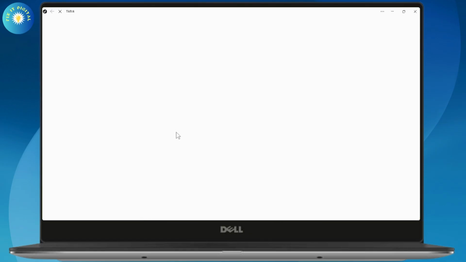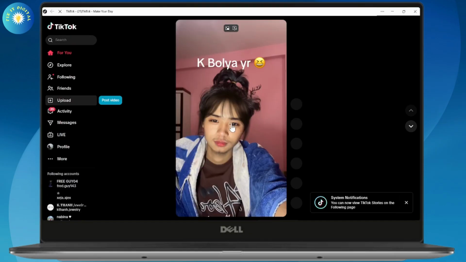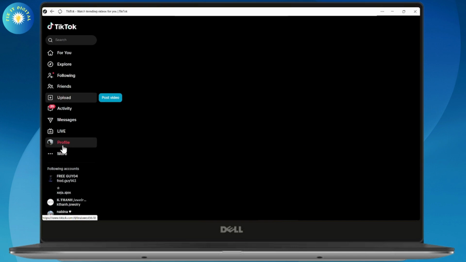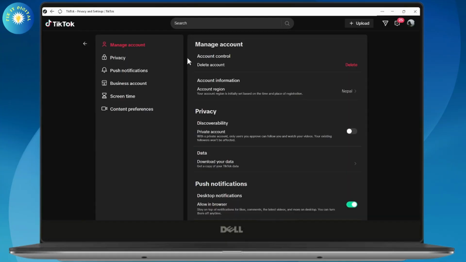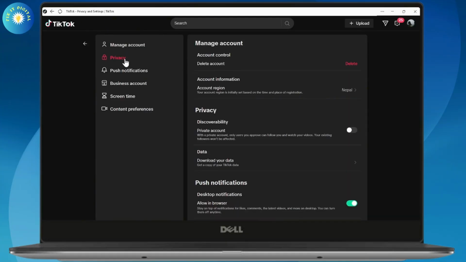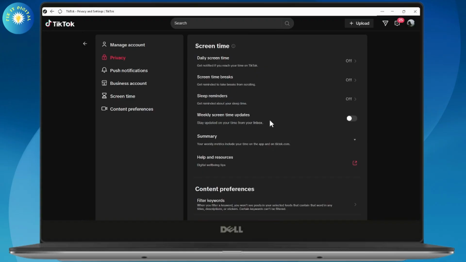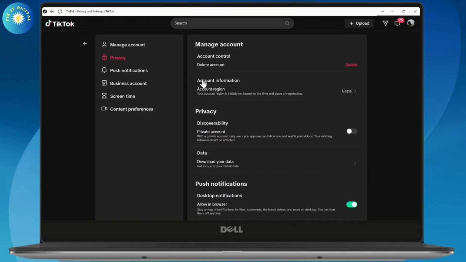Once you've downloaded, you need to open up your TikTok application. After opening, you can go with your profile, which is on the bottom left. And here you need to go with settings, which is on top right. And from your settings, you need to just go with the privacy section. And under privacy here, you may find change password option.